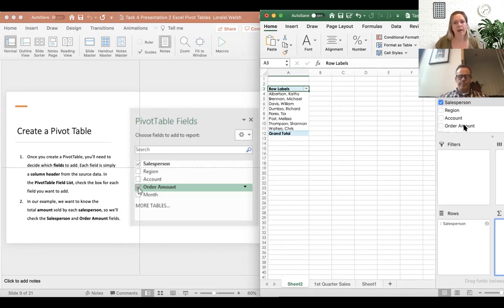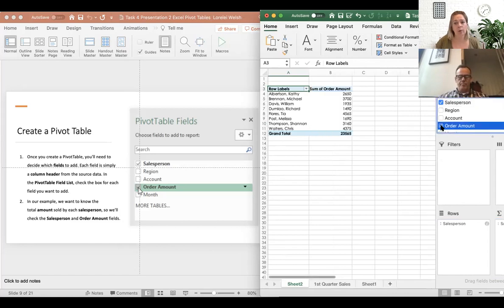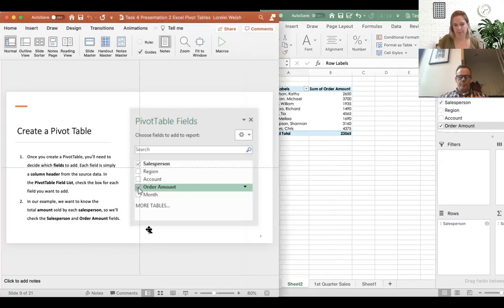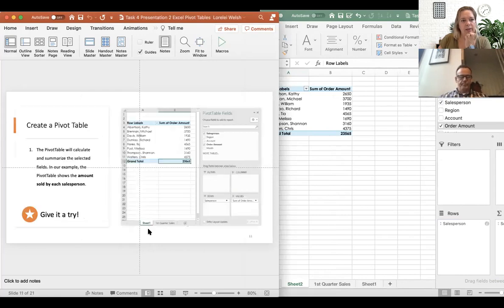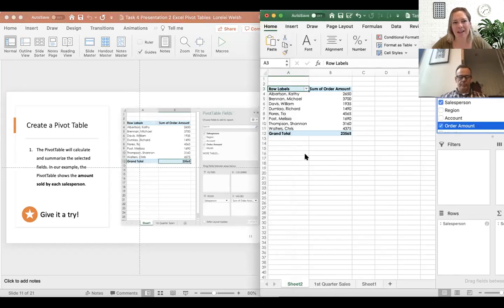Yep. And then the other thing we wanted to look at was the sales amount. So I'm going to click the order amount. And you can see now that that's the information that's appeared. So I've got each salesperson and the sum of their order amount. Yep, I see that. So that's great. So that wasn't too hard to do. So I think we should let you give that a go and see how you go with that now.